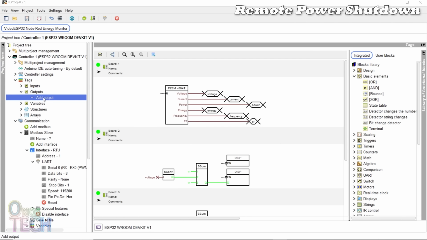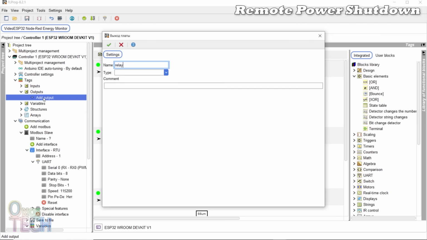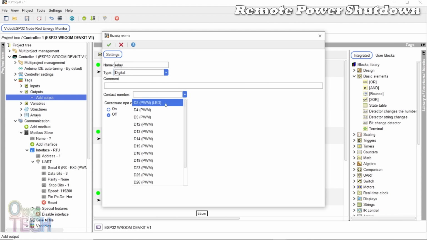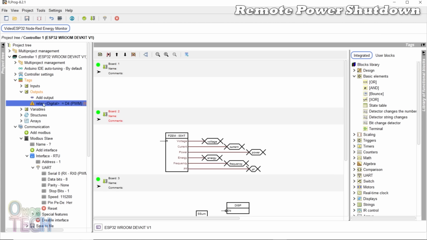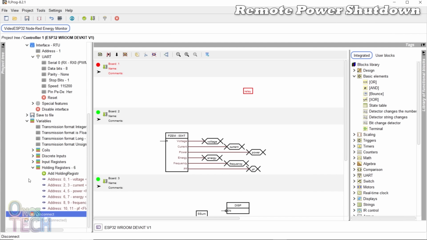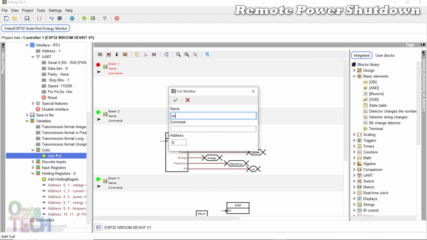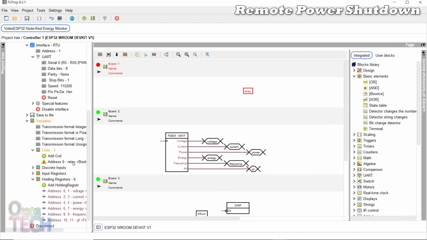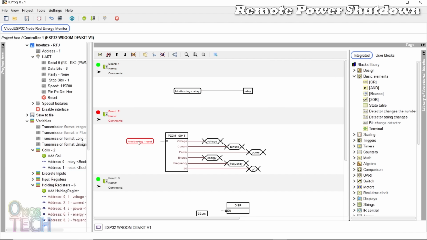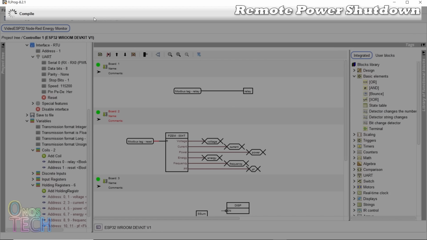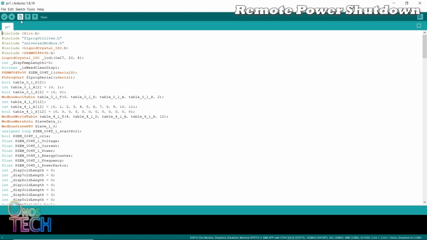In FLProg, add a digital output tag for the relay. Assign it to pin D4 and drag it into a new board above. We will now create a Modbus coil with address 0 and connect it to the relay. Then compile and upload to the ESP32 PLC.